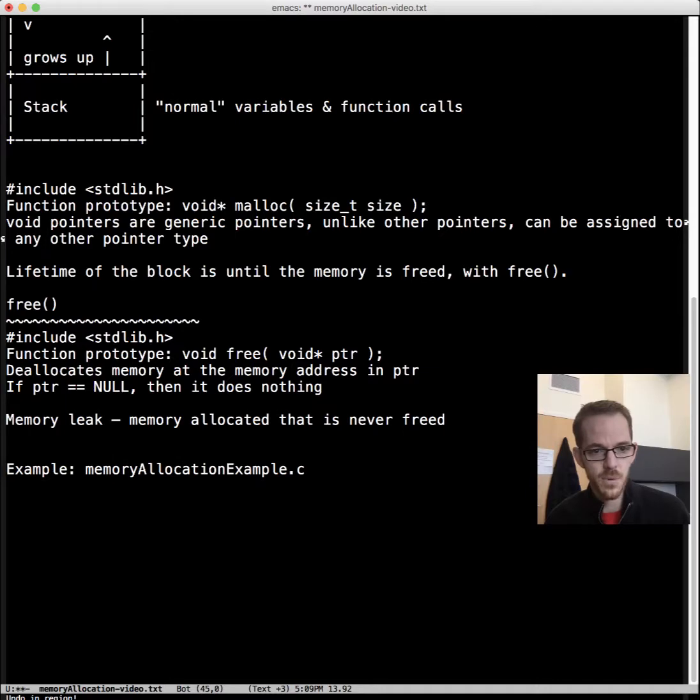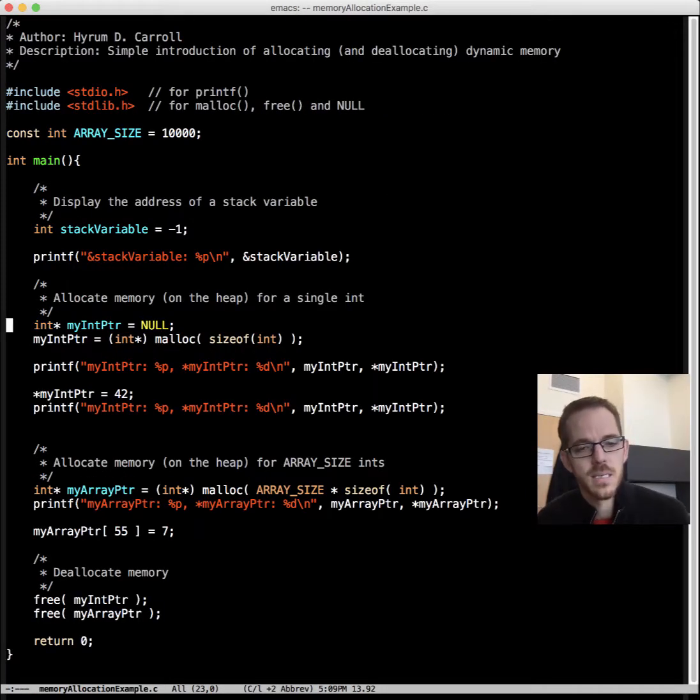Let's look at an example. Let me let you pause to take it in. When you're ready, continue. Here we have just a simple example. We're including the libraries stdio and stdlib for the library functions that we need, and we're going to have an array size of 10,000. Here we have the address of a stack variable, and we're just printing that out with the address-of operator, just so we can get a sense of what the addresses for the stack are, and then we'll see later what the addresses are for dynamically allocated memory.